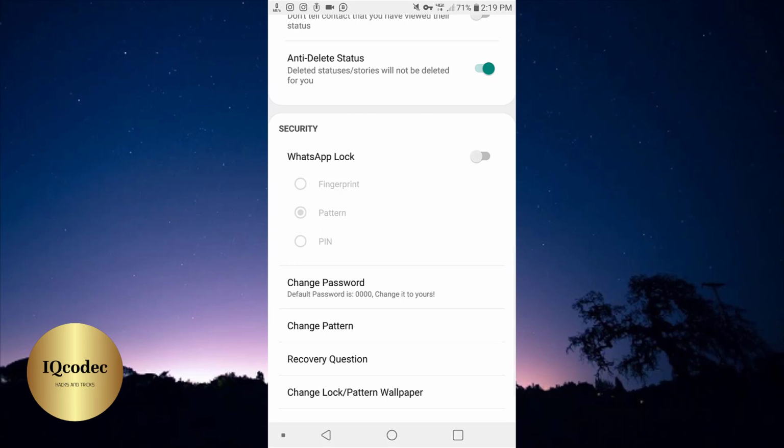Now let us move on to the security. So security is another cool functionality that allows you to either choose a fingerprint if your phone has a fingerprint touch, go for the pattern to secure the account, or activate the pin. So yeah, some of the three cool functionalities to keep your WhatsApp secured.